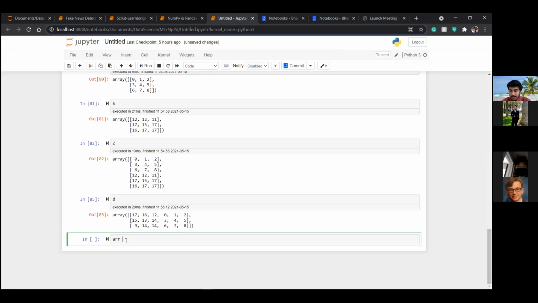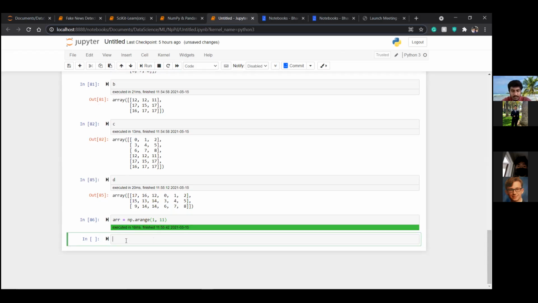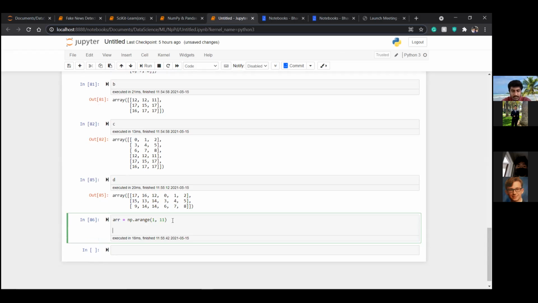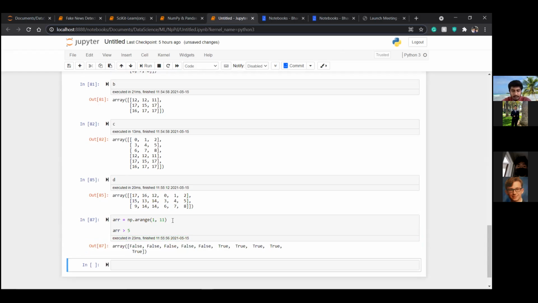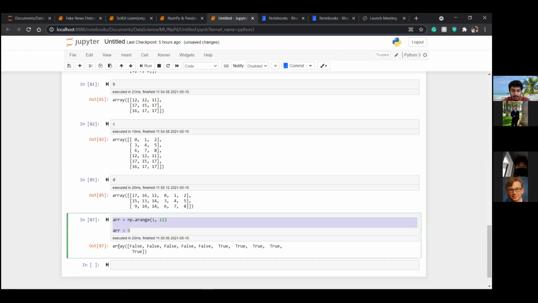So let's create an array called np.arange. Let's just give it a range of 1 to 11, just some sample array. Let's now say if array is greater than 5, we do array. Okay, let's just output it. So all the numbers that are greater than 5, it outputs that array.